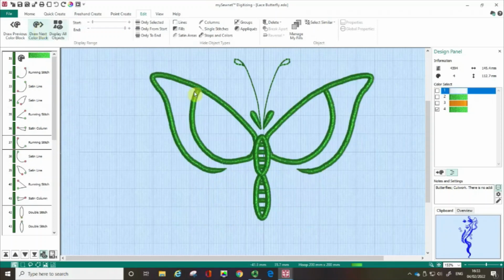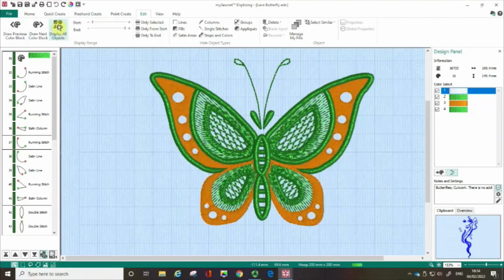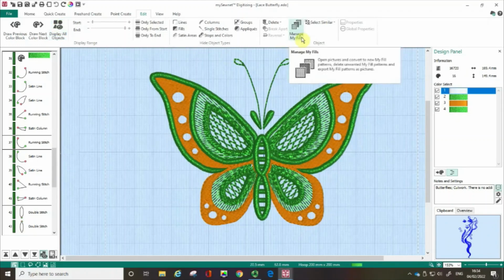And then the last stage is this satin lines, which is the body and the wings detailing and the antenna. And working like this is a great way to just isolate an area that you want to work on. What I'm going to do is hit display all objects, because there's a couple of other features over on here that you might find useful.